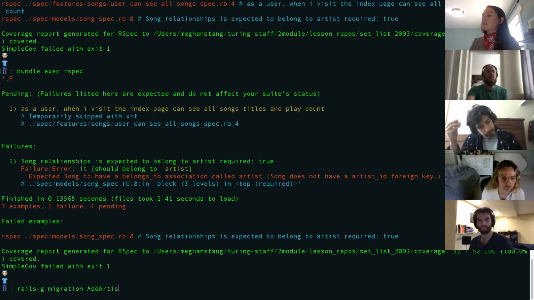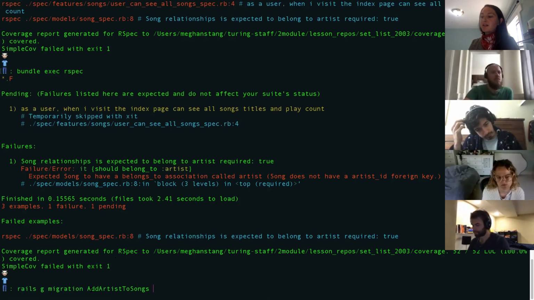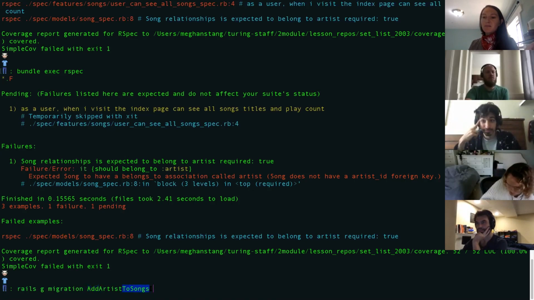add artist to songs. That's what I'm going to call my migration. The key parts of this are the word add, meaning we're going to be adding a column to our table, and then this last part, to songs. Whatever goes here is kind of arbitrary; that's just for you to know what you're doing. But these are commands that your migration needs in order to know what it's doing to the database. So we're adding something to this table.